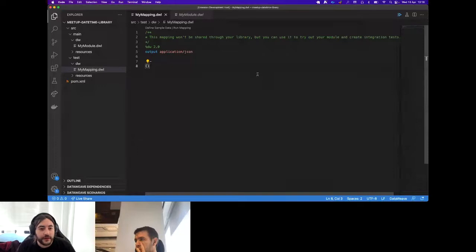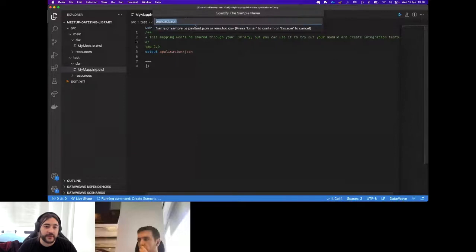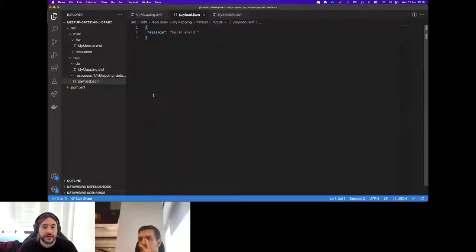Okay. So here I'm on my mapping, and first of all, I need to define the sample data that I'm going to use in order to start working with my script. Here we can see what in VS Code are called code lenses, which basically are embedded links inside your document that you can press to generate actions. So here we have the define sample data. I'm going to press this, and it's going to ask for a name. I'm going to leave the payload.json here. As a placeholder, we are generating this object with a message field and a hello world.